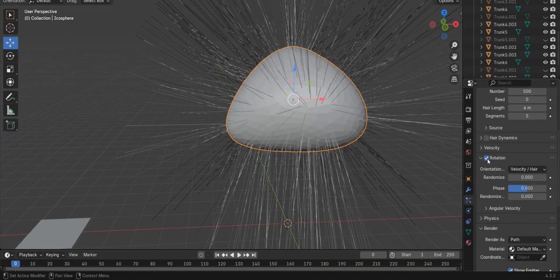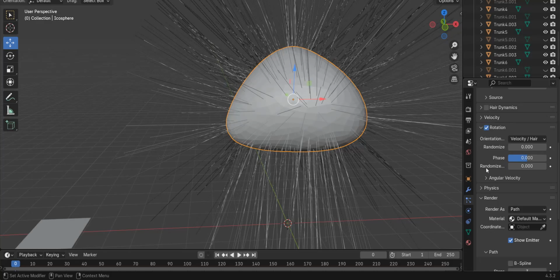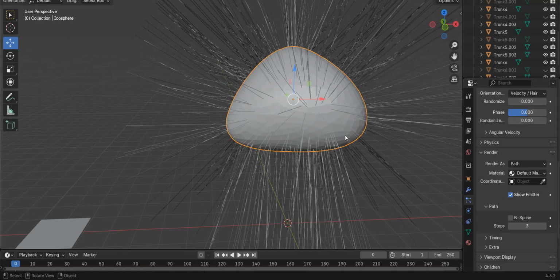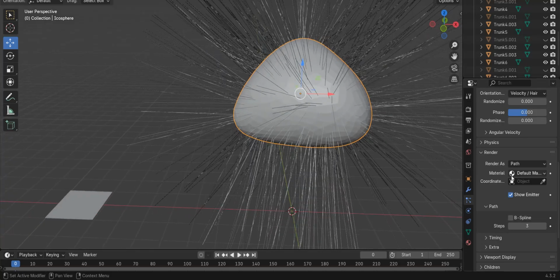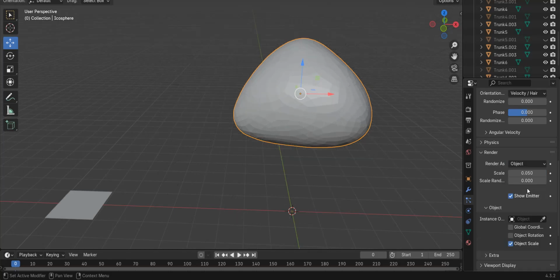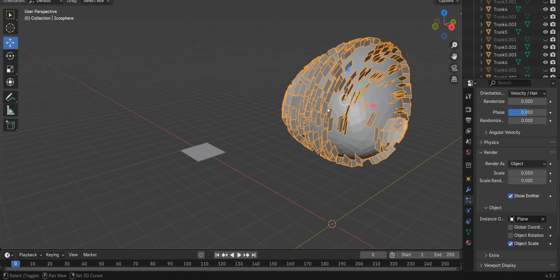Click on rotation if you want to play around with the randomize. Not this one, just the third one. This is okay. So click on render. Click on path. Change to object, and with the pick tool you have to pick the plane. This is what you're gonna get.